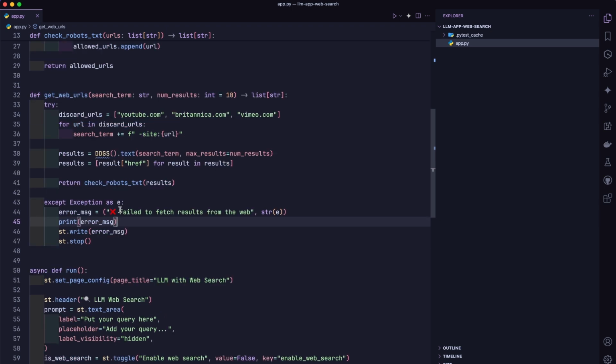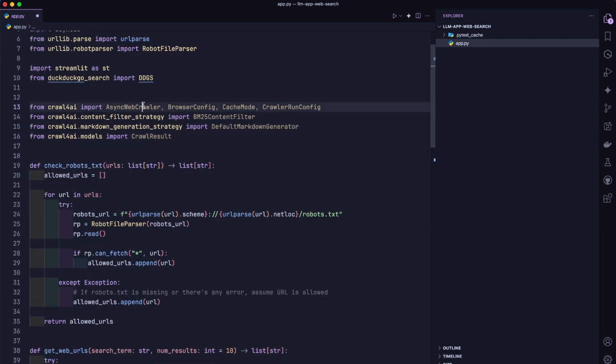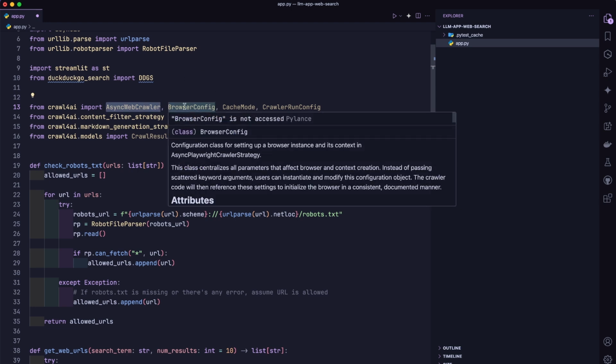And now once we have all of these URLs that we can scrape, we need a crawler that goes through each of these web pages and takes out the content. For that, we are going to be using Crawl4AI. We are going to need a bunch of imports. So yeah, we are going to use AsyncWebCrawler. We are going to configure the browser.